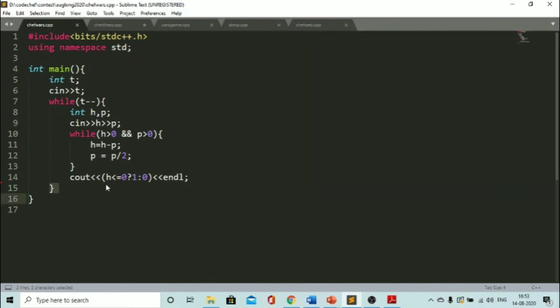So here I have used the ternary operator. The condition we will check here is whether value of h is less than equal to 0. If this is true, then we can say that the health of Darth is less than equal to 0 and chef wins the fight, so we will print 1. If this condition is false, which means the value of health is greater than 0, so we can say that the power is 0, and when the power becomes 0 before the health of Darth, then chef dies and we will print 0. So this is the code.